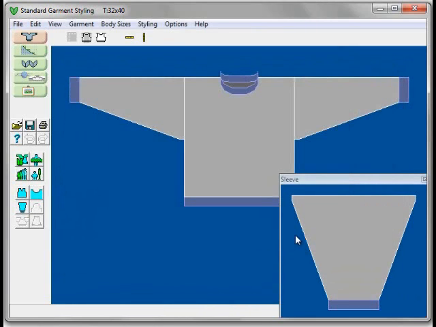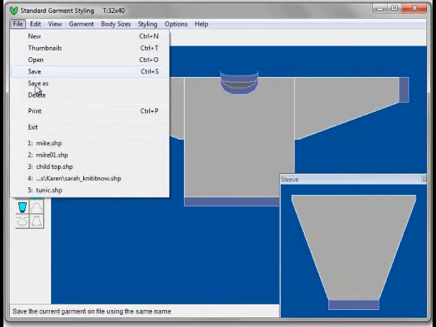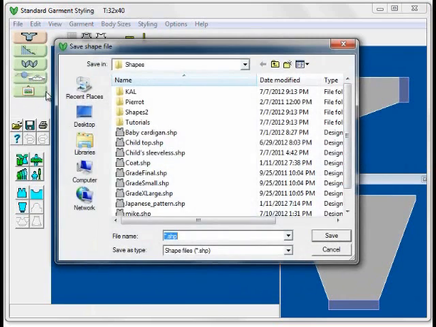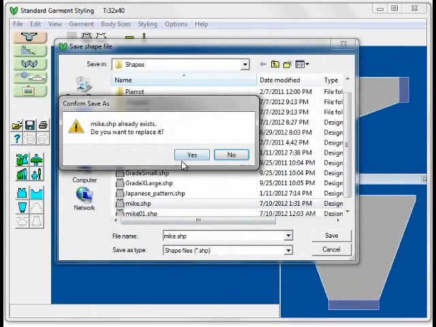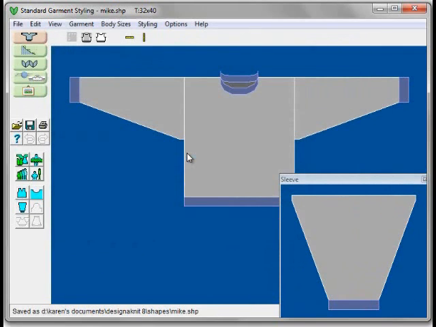And now we have a sweater that has been automatically made for us. I'm going to say File and Save As, and I'm going to call this Mike. OK. It's saying, do you want to replace this? I'm going to say yes, because I've made this before.